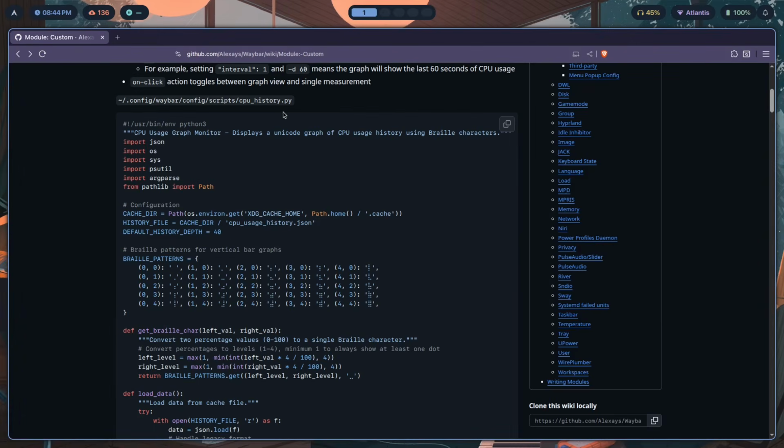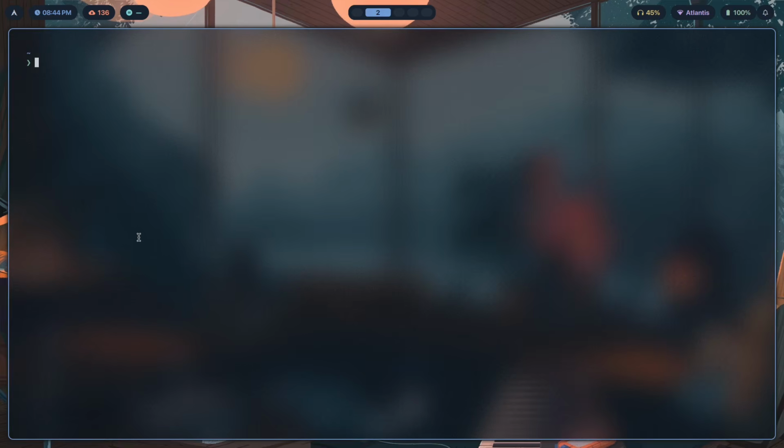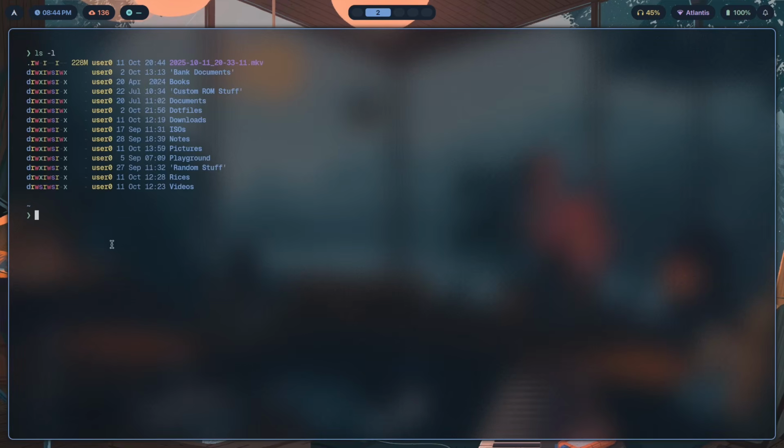Let's go back to custom modules and let's see what we have over here. So the basic premise is we run ls -l and then we count. ls -l is going to give us a list of all the files and folders that are in our home directory. We run that and then we pipe that to wc -l. That's going to give us the number of lines, which is basically the total number of files and folders inside of our home directory. We get 14 in this case. So we want to take this, store it in a variable, and then display that over here.